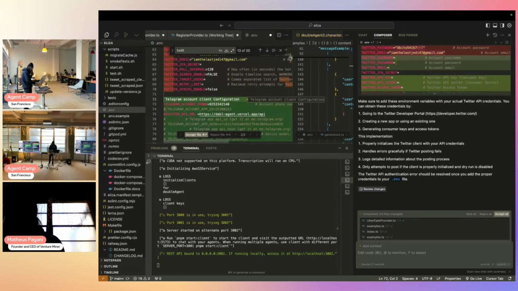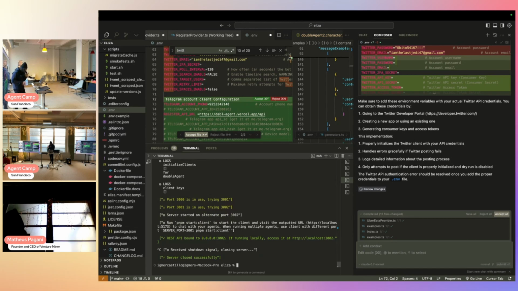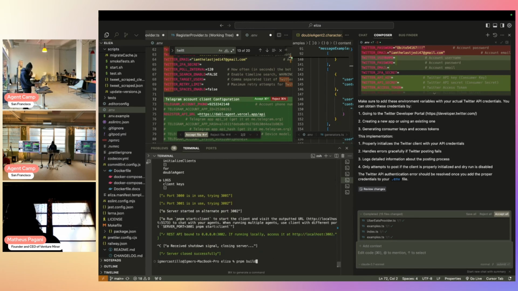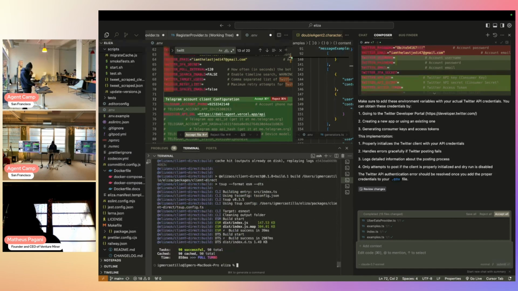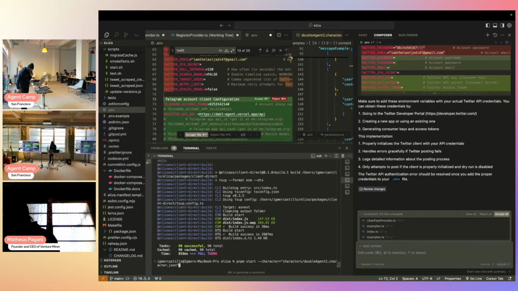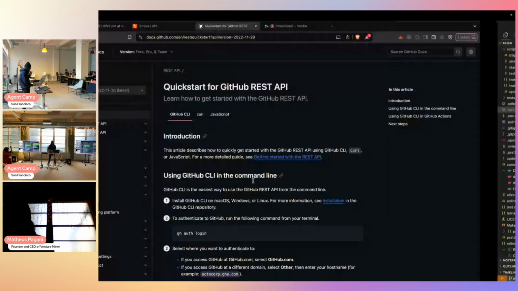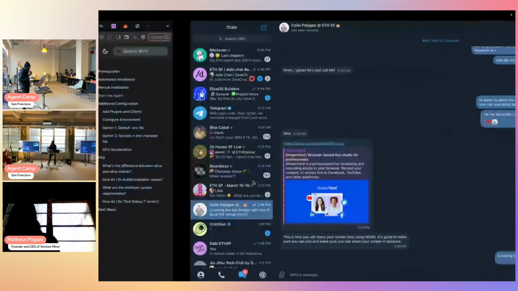Go back to start the agent. You wanted to see that one more time? Gotcha. So again, let's say you made some changes to some files, you want to run PNPM build so that you make sure that everything builds in the background. And then the other command you run is PNPM start dash character and whatever character you'd like to run. So here you can see I'm running Double Agent 2. Again, just because they asked me to run the character again, I'm gonna show you where I'm getting this command.